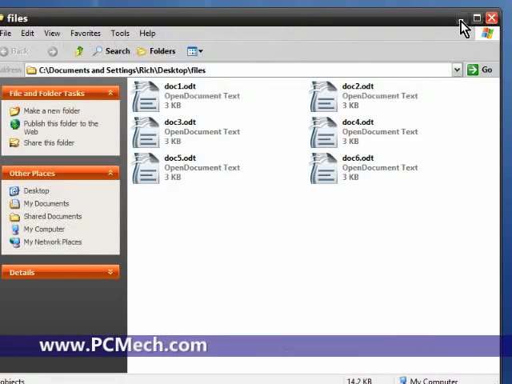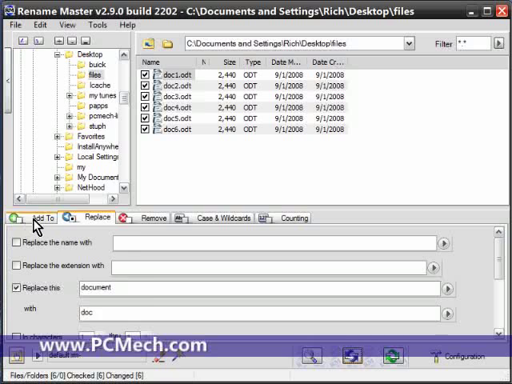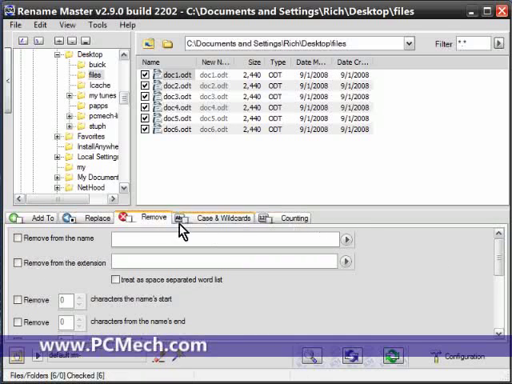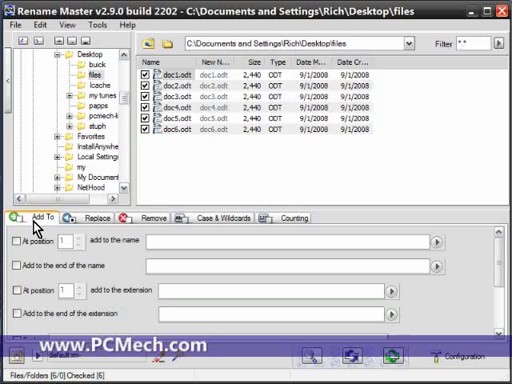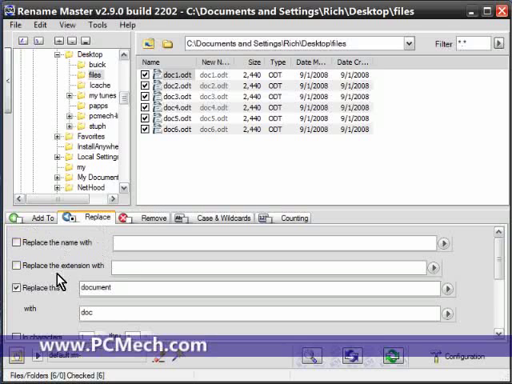Just a couple other notes about Rename Master. It will do add, replace, or remove. It does wildcards and counting as well. It does it in that order: add, replace, or remove. When you first use this application, it may be a little bit difficult until you get used to it, but it's not that much of a learning curve. As you can see, when I did my replace, it was really easy.